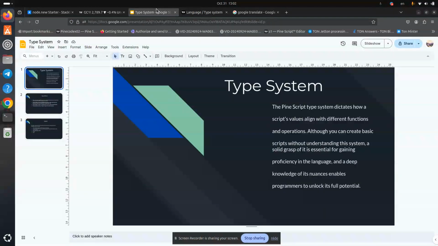Okay. In this lecture, I explain about the type system. The Pine Script type system dictates how a script's values align with different functions and operations. Although you can create basic scripts without understanding this system, for complex scripts it is essential for gaining proficiency in the language, and a deep knowledge of its nuances enables programmers to unlock its full potential.